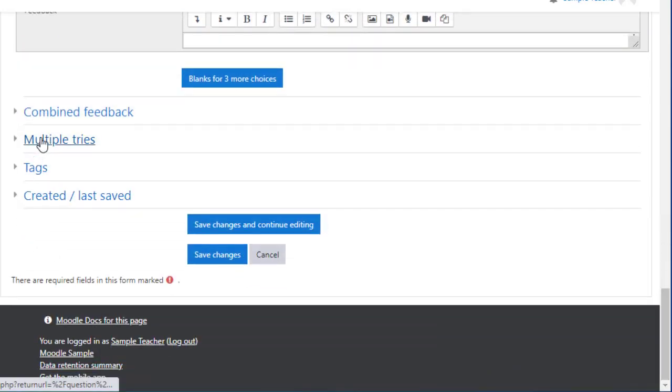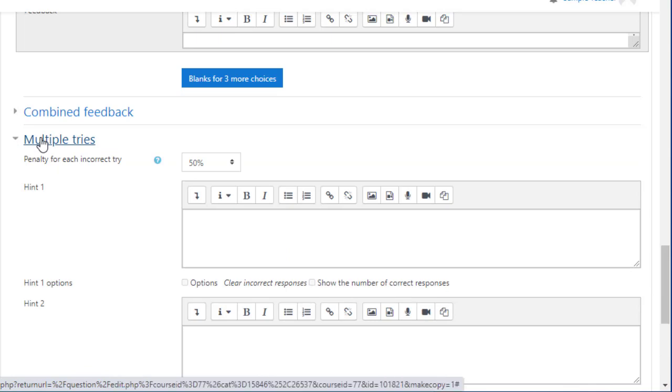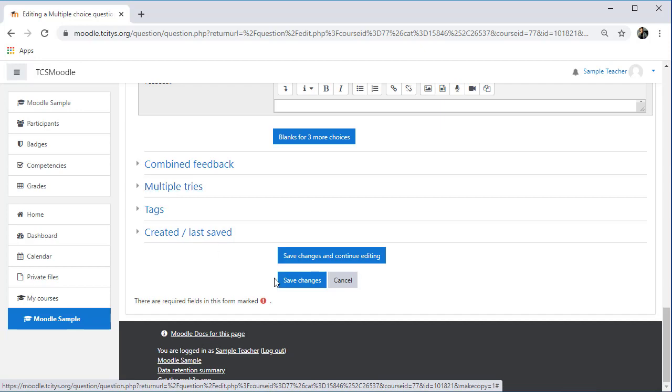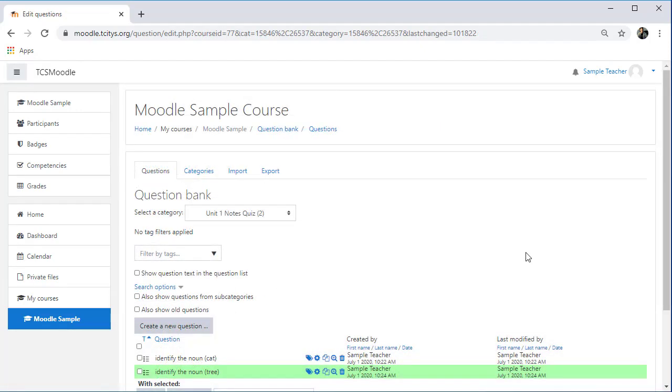That really important setting about the penalty, notice that it's been copied over because we created this as a copy of the previous question. So I'm all done here, and so now we have a second copy of the question.